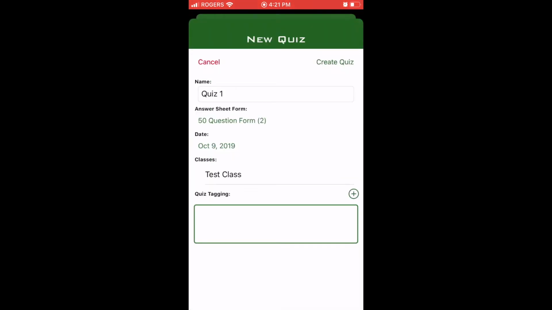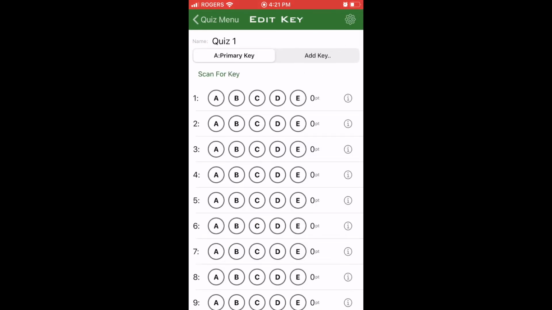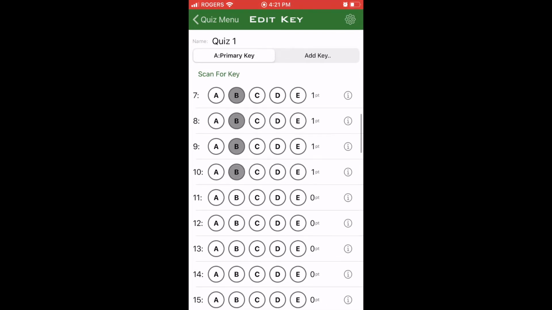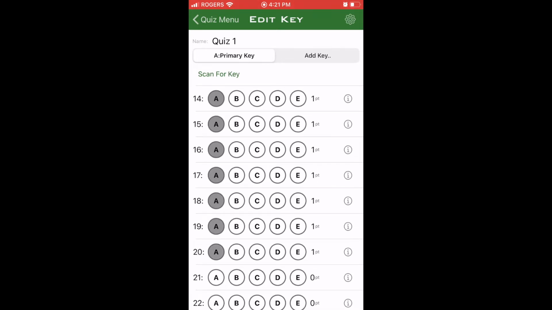Our next step is going to be to edit the key, basically putting in the correct answers for this quiz. As I mentioned, my quiz is only 20 questions long, so I'd only fill up to question 20 and it will be marked accordingly. It won't be marked out of 50.